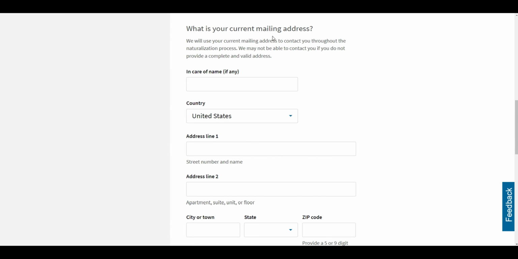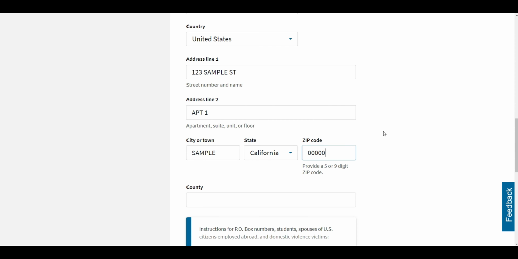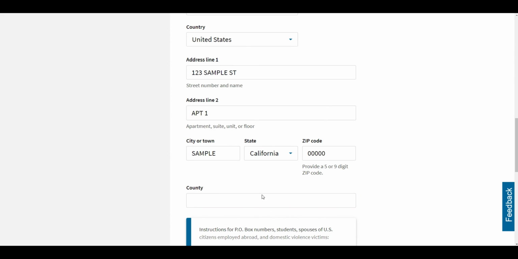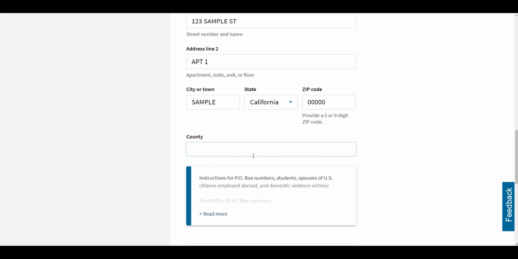If you live at your mailing address, or if you're able to receive mail at your mailing address, you do not have to write anything here. And because this is a sample address, we're going to receive the following error. But again, just double check that everything is typed in correctly to make sure that you will receive important mail at this address, and provide your county where you reside.